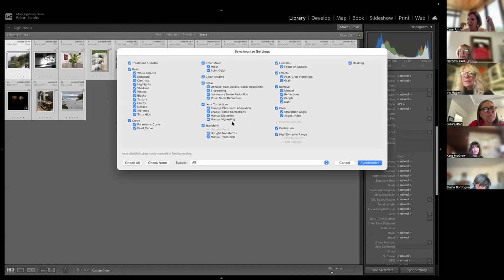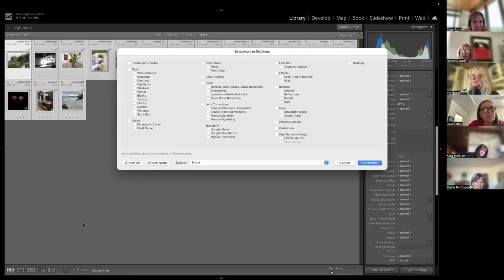We don't want to do any of this. So the first thing we're going to do is hit check none. And then all we have to do is find curve here. Don't worry about the difference between parametric and point just for the time being. We just click curve. We don't want to copy anything else across. And then we're going to hit synchronize.